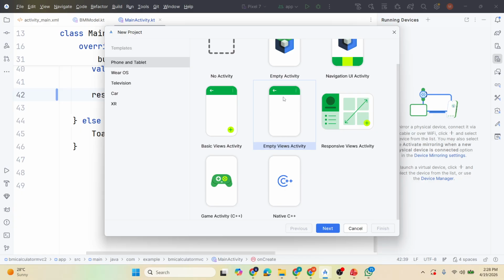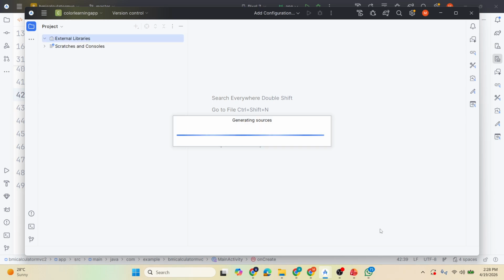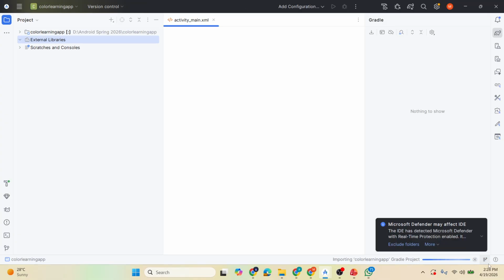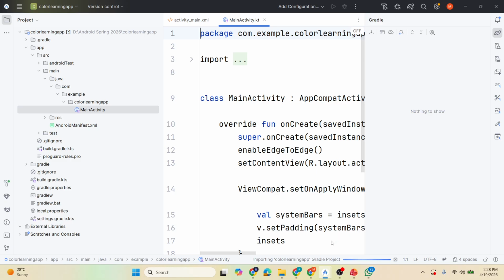I'm going to select new project, empty view activity, and here let me type color learning app. The location and package name are fine, and let Android Studio create a project for us. We are going to wait for some seconds, maybe for 10 more seconds. So it is importing the color learning app created project.